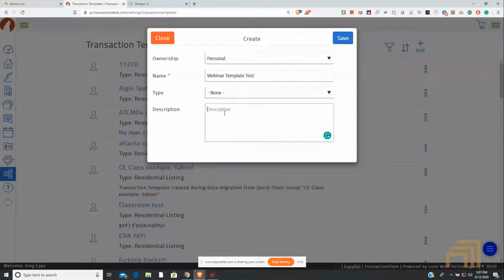Under the description, this is where you're going to flesh out for your own edification what this template does. So if you have two single-family detached ones, one happens to be FHA, you can put in that it's the FHA version versus the other. But below or betwixt name and description, we've got type. Now, this is going to be where you're going to want to put in the specific type of transaction that you're going to deal with so that anytime you create that transaction, you can just select the right template.